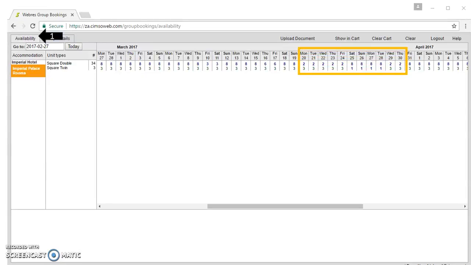Keep in mind that as a tour operator, you will not be able to cancel a booking. To cancel a booking, you need to call the hotel's reservation manager or their central reservation office, according to that hotel's cancellation policy and rules.